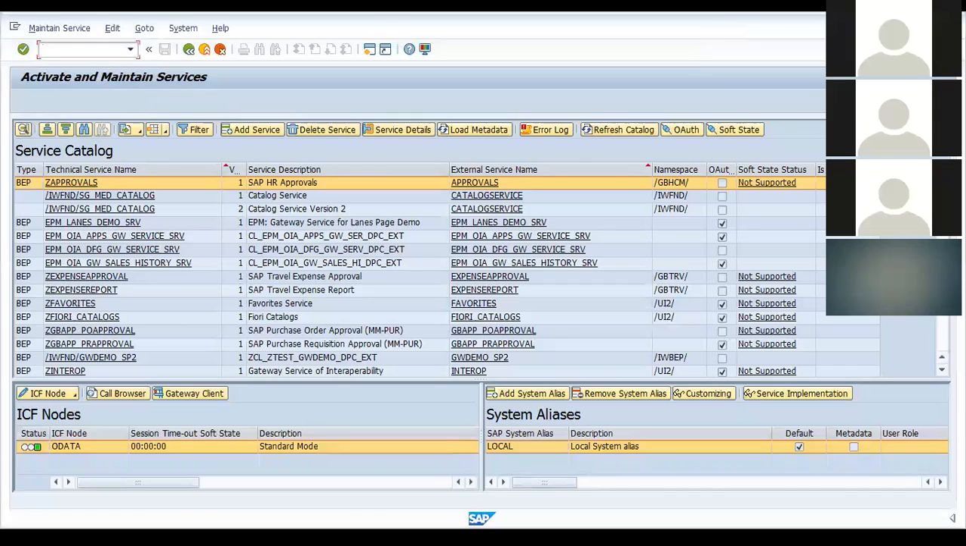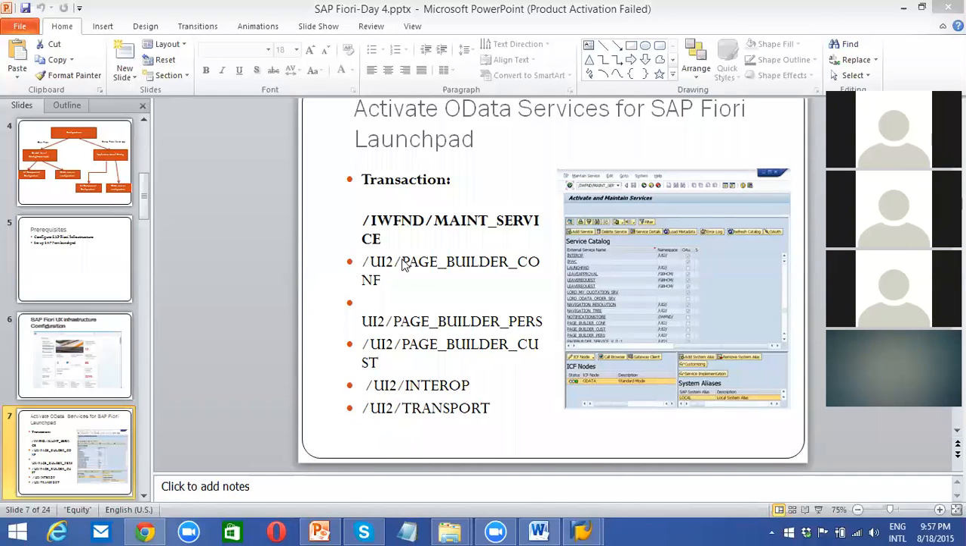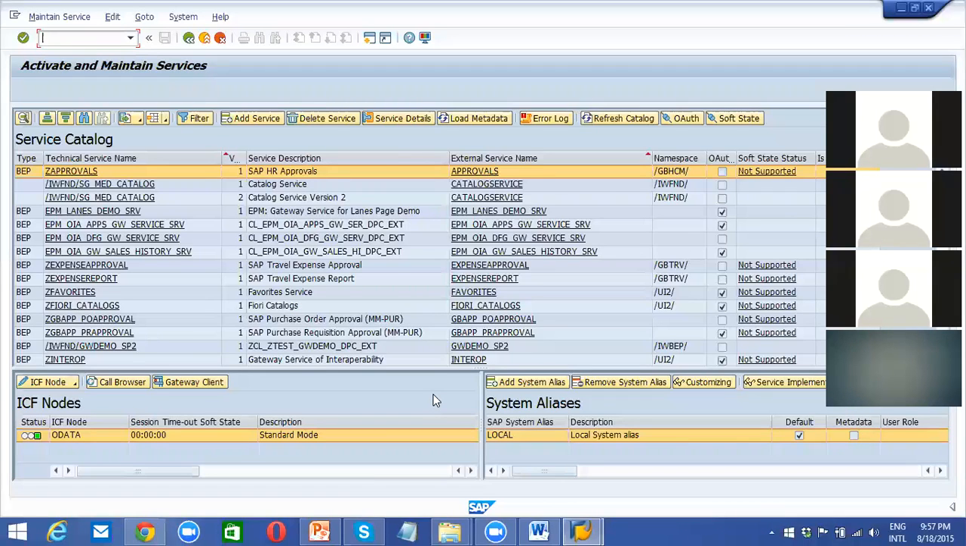So it was, these 5 OData services: page builder conf, page builder pers, page builder cust, interop, and transport. This is what you will have to enter, or you can say you have to add, inside this Activate and Maintain Services page. By default, on this page, those OData services wouldn't be available. So you will have to add them.